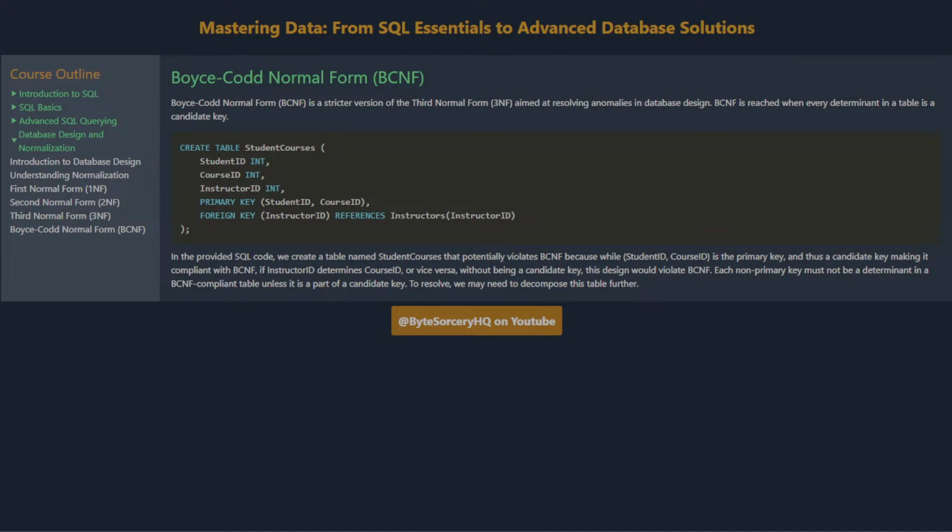In the provided SQL code, we create a table named StudentCourses that potentially violates BCNF, because while Student ID and Course ID is the primary key, and thus a candidate key making it compliant with BCNF, if Instructor ID determines Course ID, or vice versa, without being a candidate key, this design would violate BCNF. Each non-primary key must not be a determinant in a BCNF-compliant table unless it is a part of a candidate key. To resolve, we may need to decompose this table further.